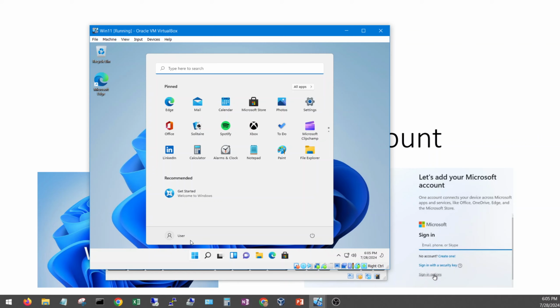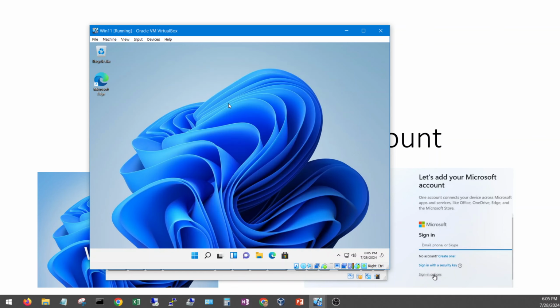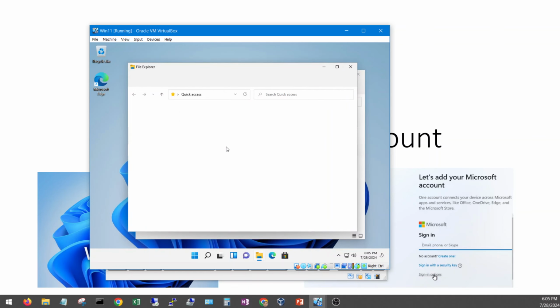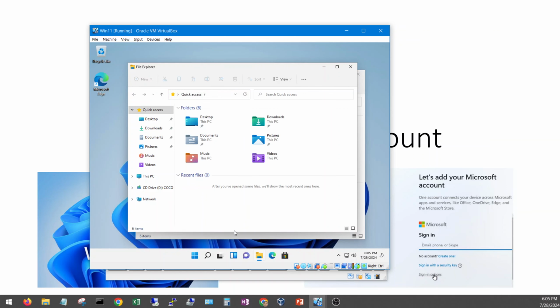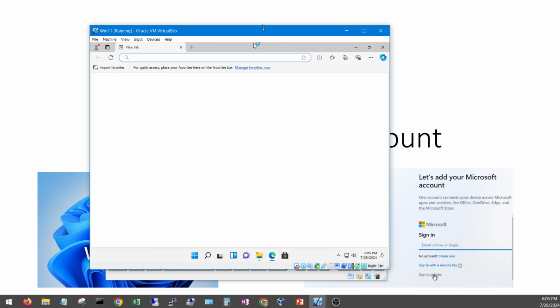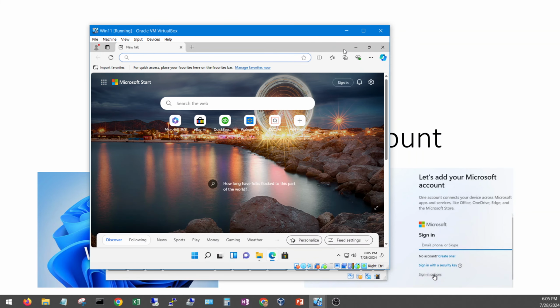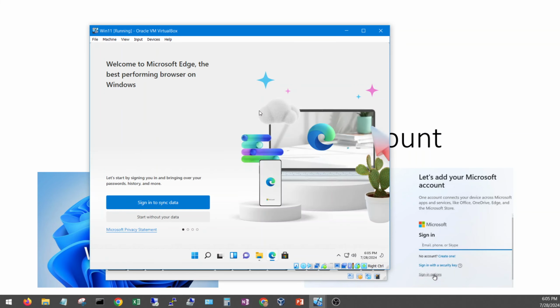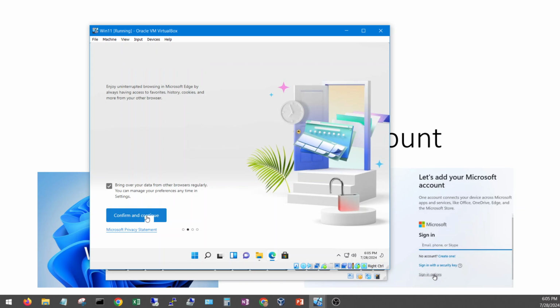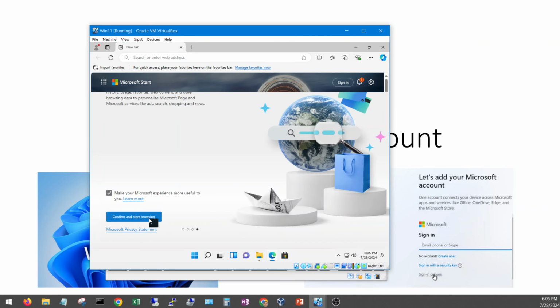As we can see now, it's all loaded. My user is right here. My file explorer, if I double click on that, is normal. So I can go online as well, and I can start loading information. So this concludes our presentation on how to set up Windows 11 without using a Microsoft account.